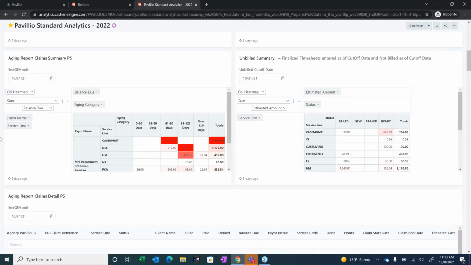So then scrolling down, revenue and cash is obviously the biggest part of the financials. And then you need to deal with what are the services that have not been paid yet. What am I owed as an agency? And so we've got two summaries that address the two types of data that could be unpaid at this point. On the left side, this aging report claim summary.